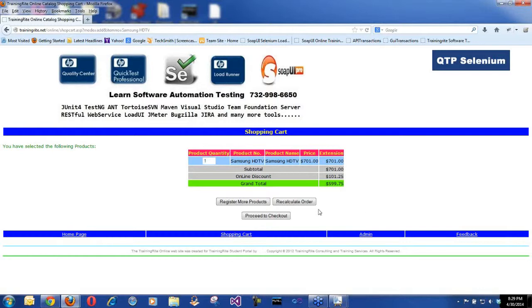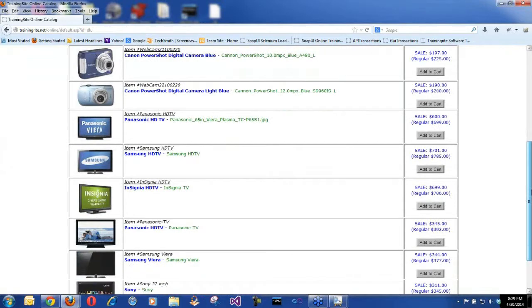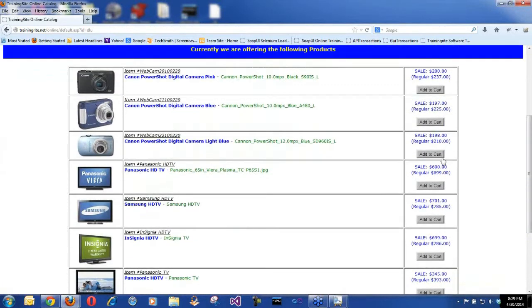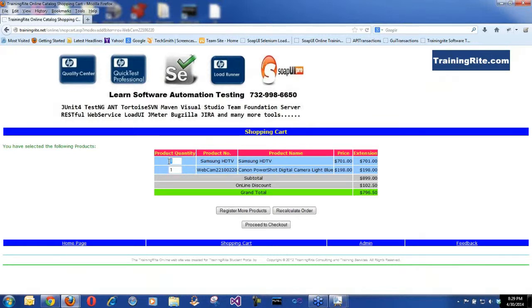Now, rather than proceeding to the checkout, I want to look at some other products. So I will choose to search for more products. I click on that and come over here to the main screen, and I want to take, let's say, this camera. I like the design of this camera, so I'll take it and add it to the shopping cart. So I have a TV and I have a camera. I'm happy with it, so I want to proceed to my checkout.